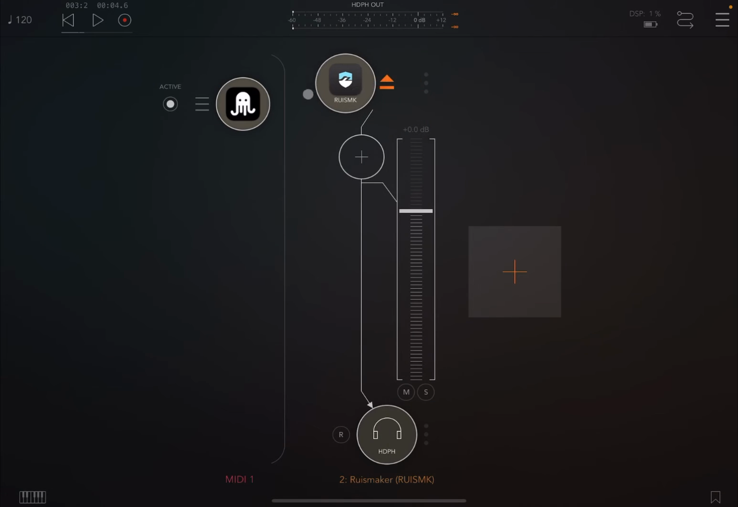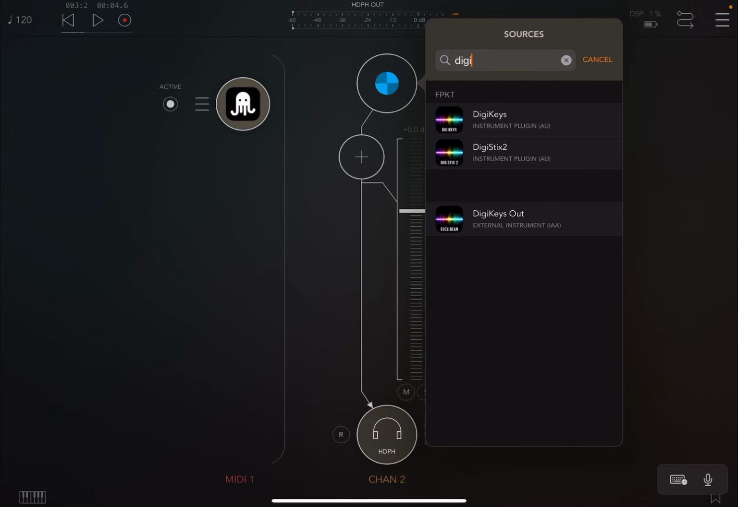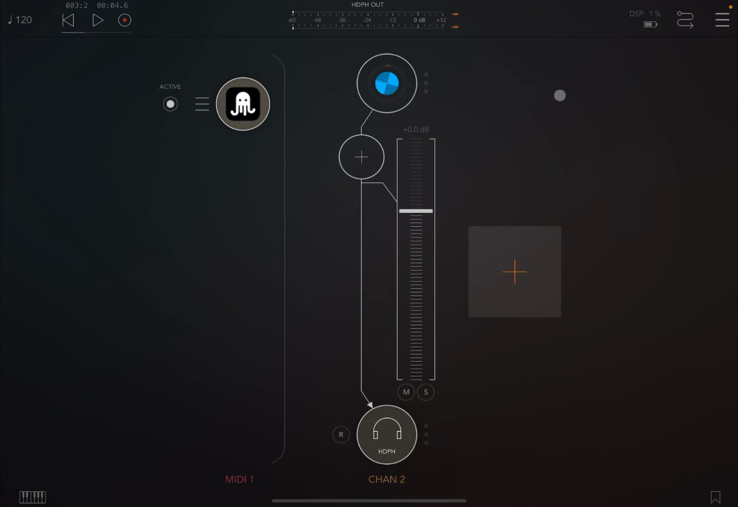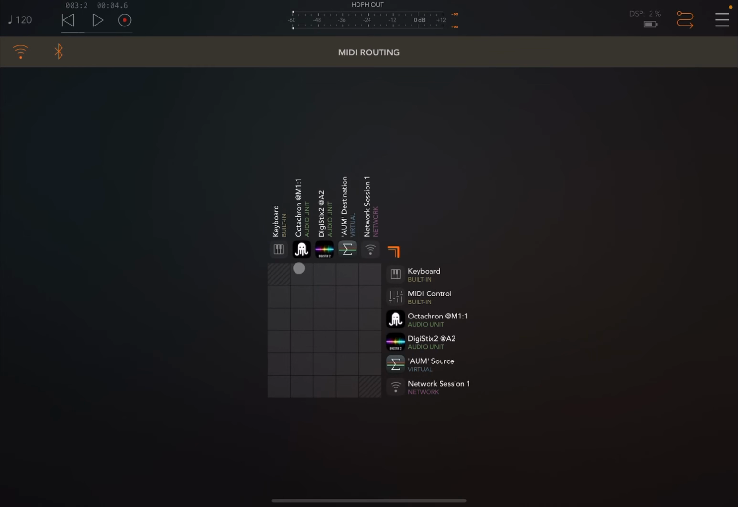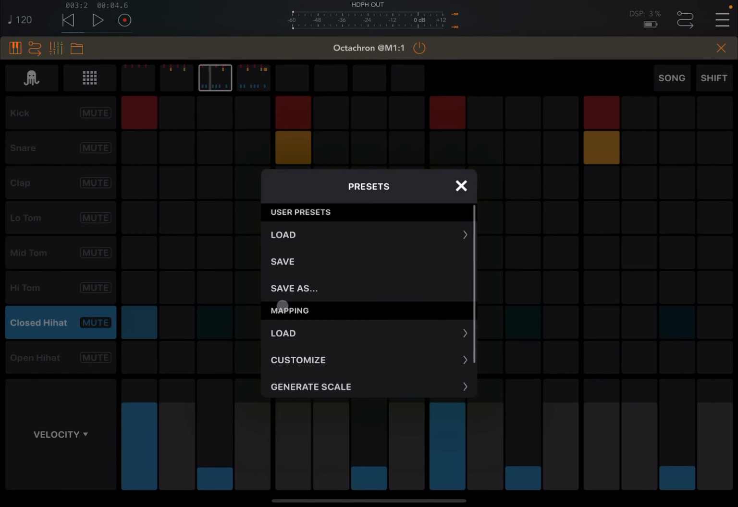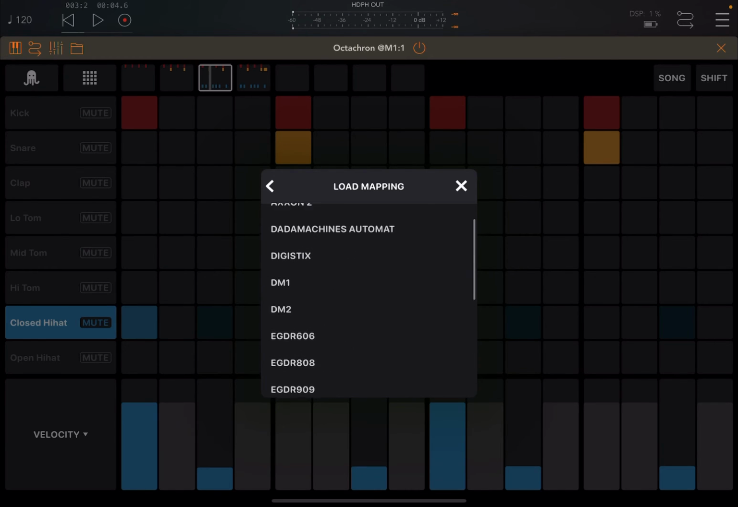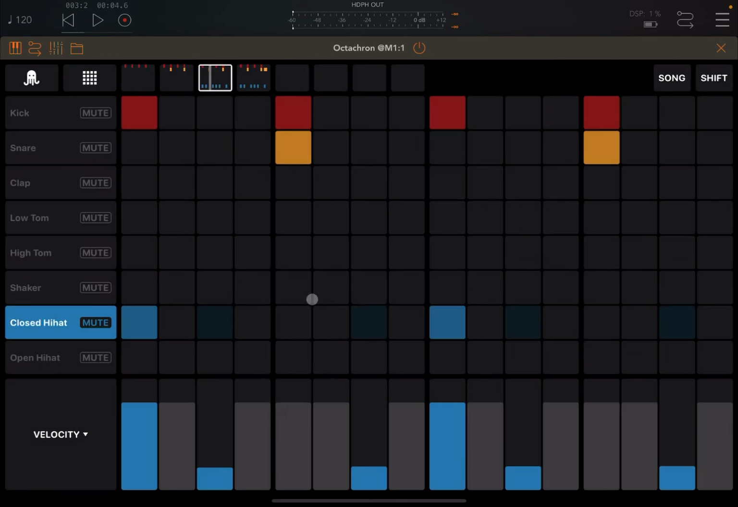Let's try another one. So let's go this time to DS-X. Okay, perfect. Let's establish the connection between the two of them, like so. Perfect. And let's go back to Octachron and load the corresponding mapping. Where is it? I passed it. There it is. Right, back at the beginning, play.